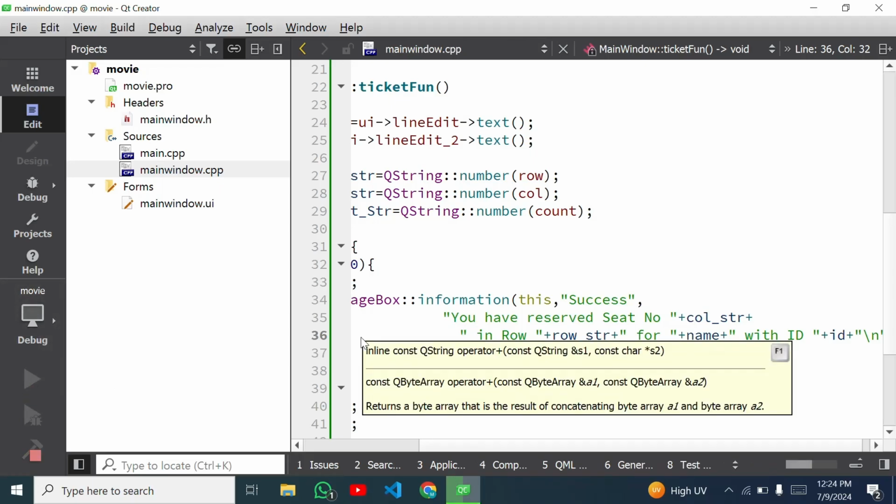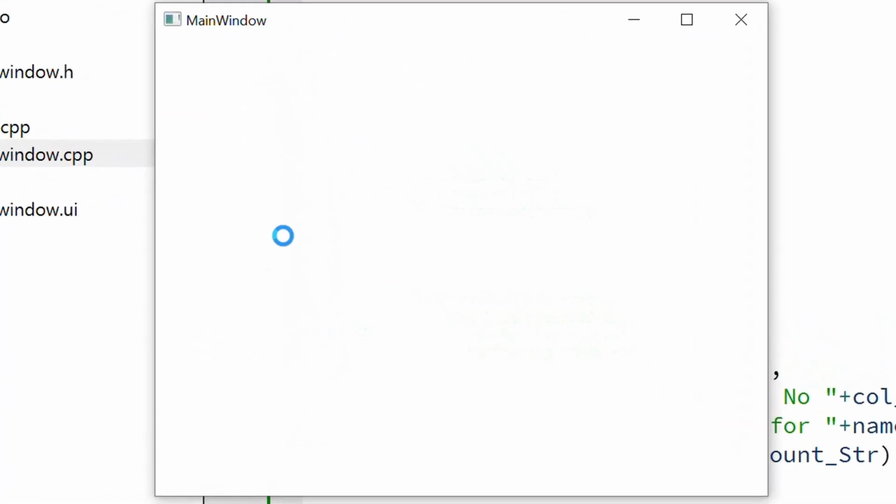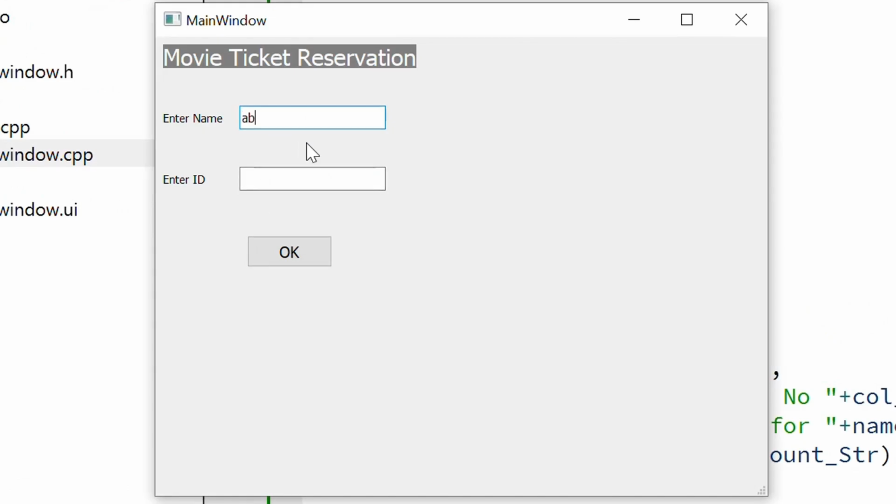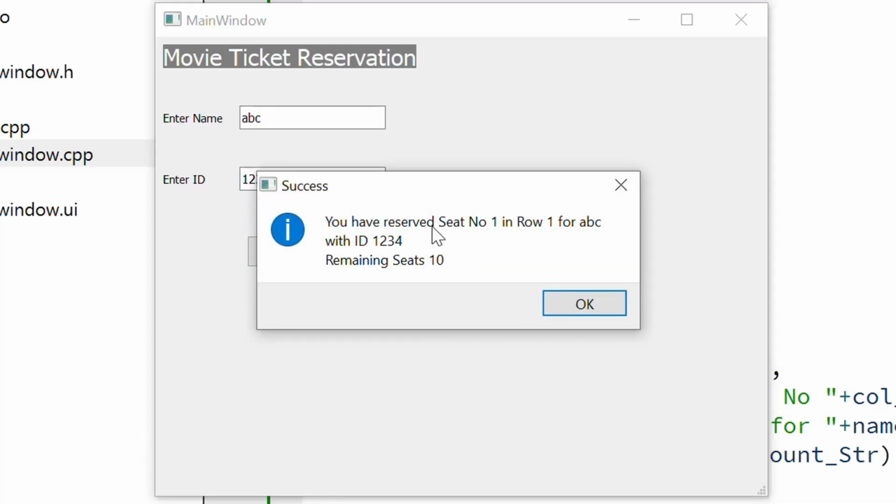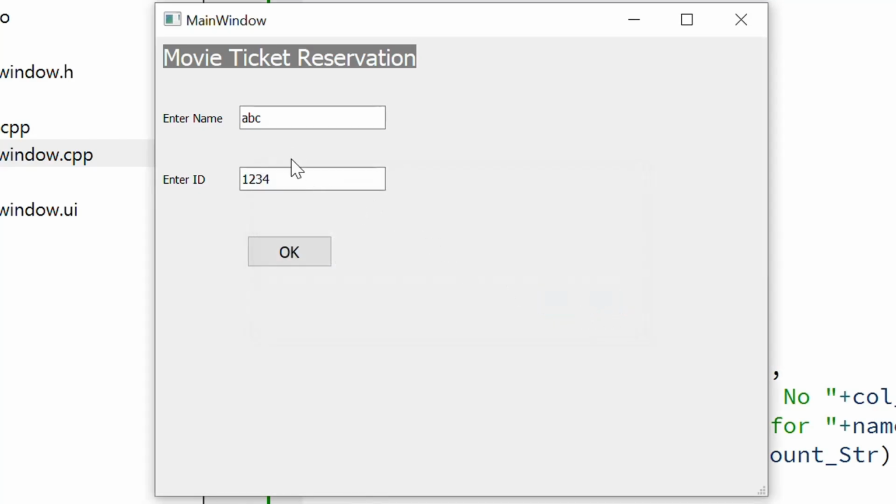Now we will test it completely, and I hope now we have no problem. So this is our output ABC. This is a random name, and this is a random ID 1, 2, 3, 4. Okay. Now you have reserved seat number 1 and row number 1 for ABC. This is name, and with ID. This is ID, and remaining seats are 10. And now I will add one more. Only I will click OK.